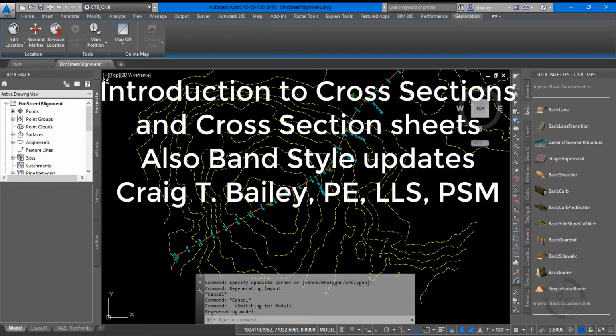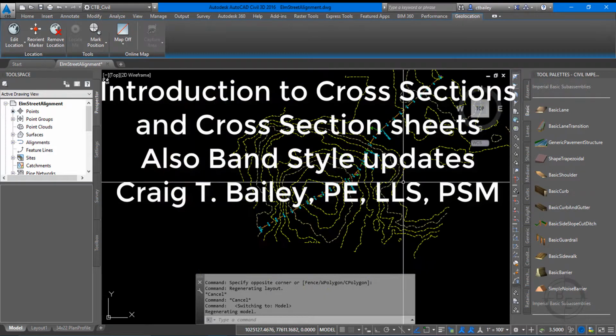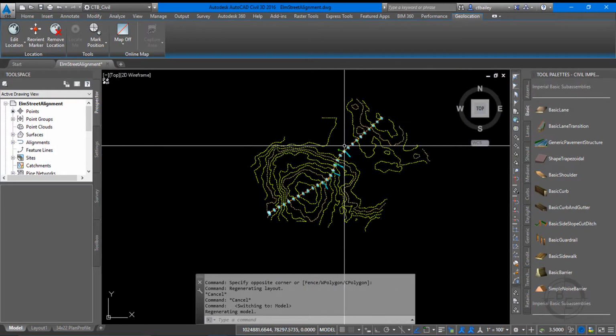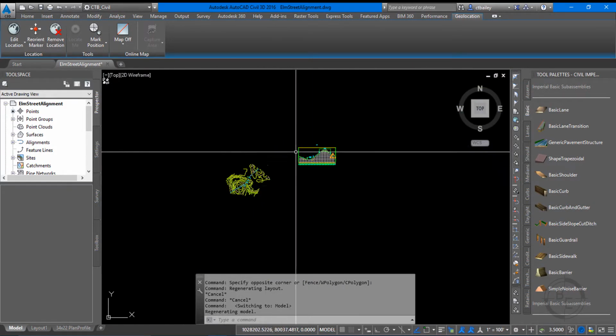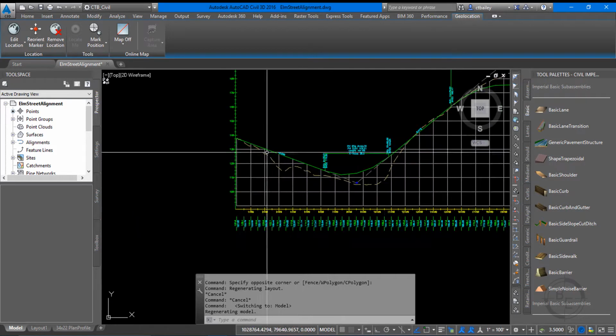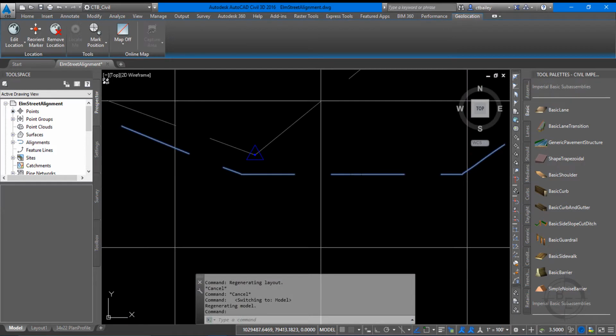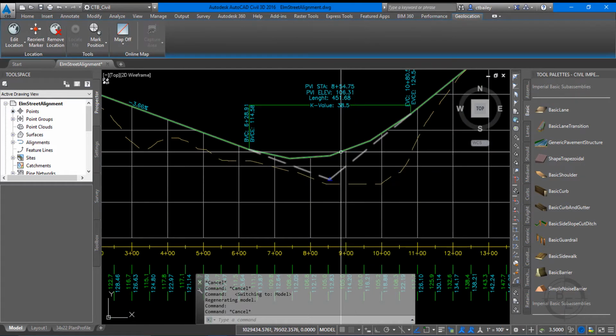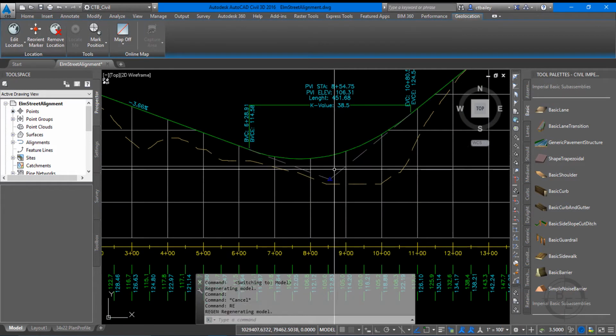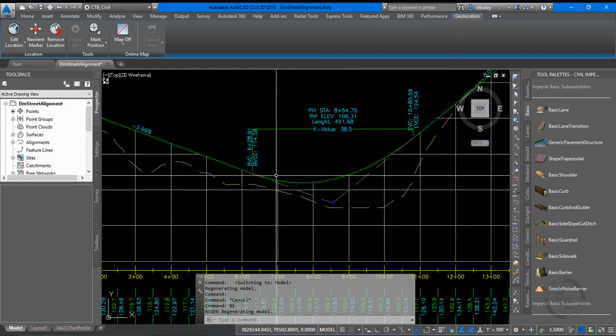Okay, welcome back. In our last video, we ended up designing a horizontal alignment, as you can see here on the screen, on top of a bit of surface. And we were also able to generate a single sheet profile, which is our surface profile, which is this item right here, and a finish grade profile. If I regen, my curves get nicer.